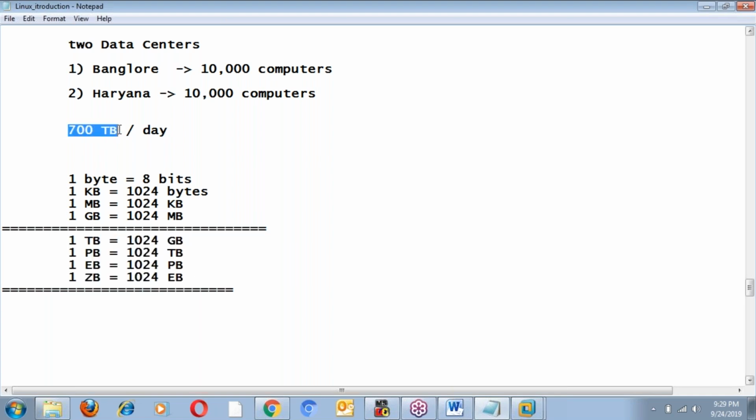In Facebook, 700 TB of data generated per day means a lot of data every day. To maintain this big data, they are using Hadoop clusters, with many systems. Each cluster can maintain around 10,000 systems. Like that, 17 clusters means 170,000 systems in total.